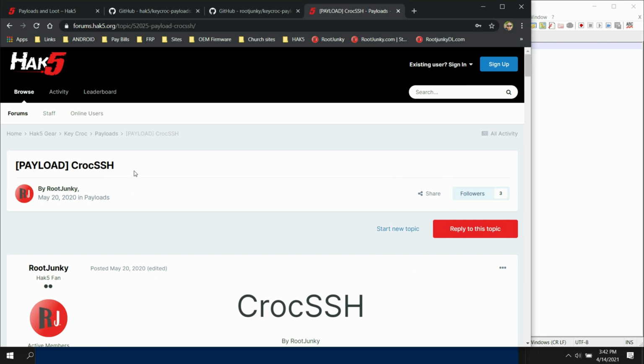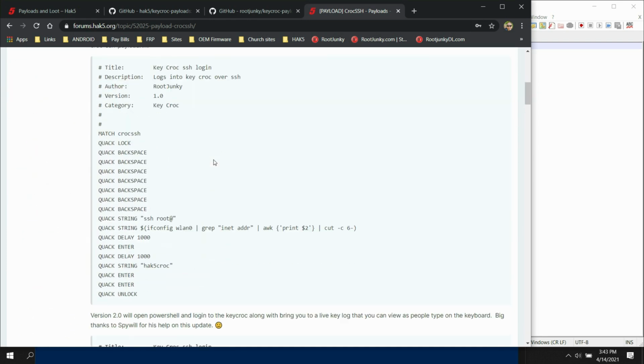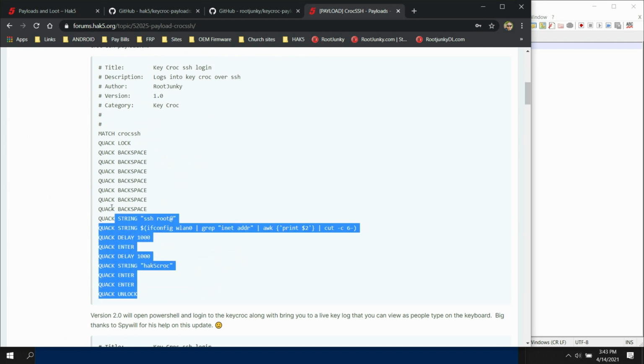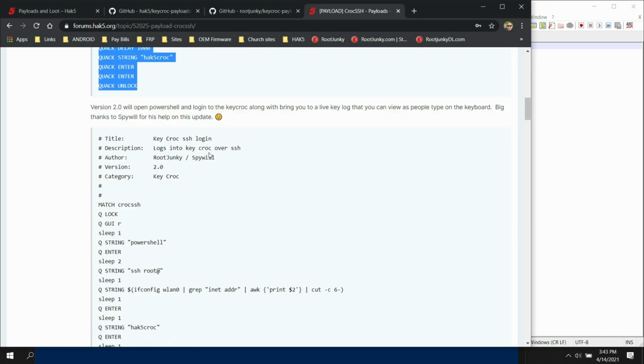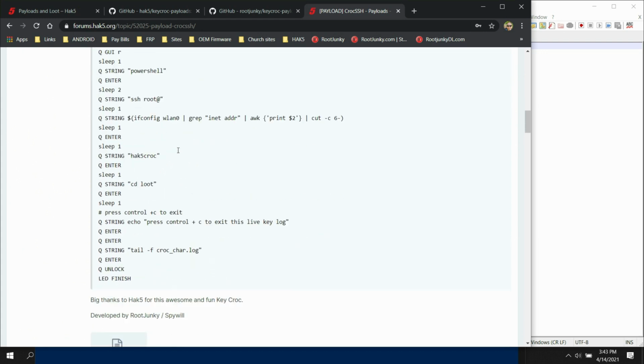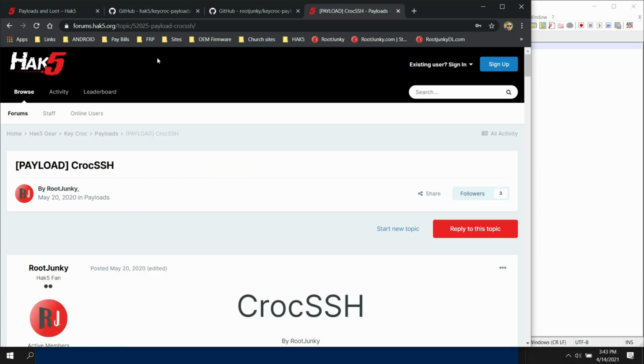If you click on a payload like this one, Croc SSH, you can see the payload is right there, and you know, you can copy it if you want, right? And copy that payload, and you can utilize that yourself. Looks like there's some variants, and you can even download some files here if you'd like to get them that way.